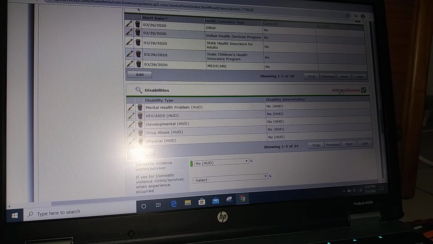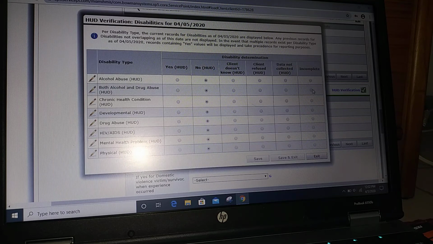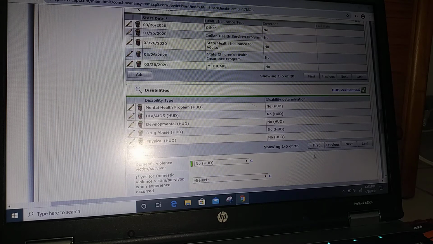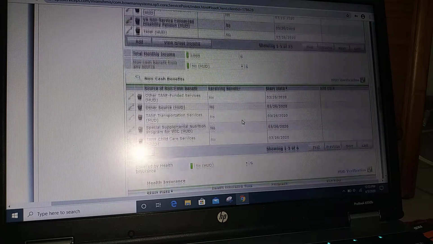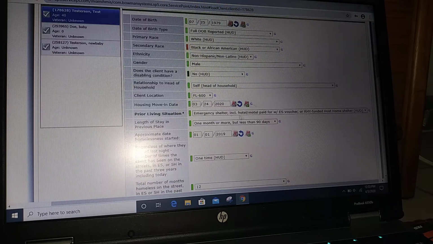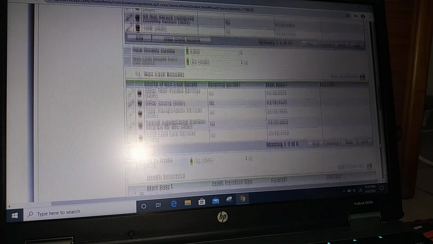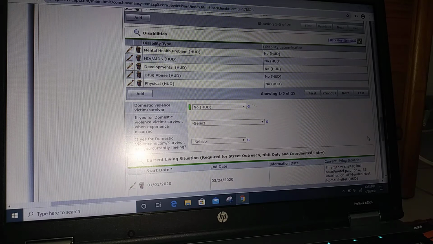Let's look at disabilities. Disabilities says I have no disabilities here. Everything says no, no, no, all the way down. So let's go see where my question in this assessment asked me for disabilities. I believe it is up top here somewhere. Does the client have a disabling condition? No. So this answer, no, matches what's inside this sub-assessment.